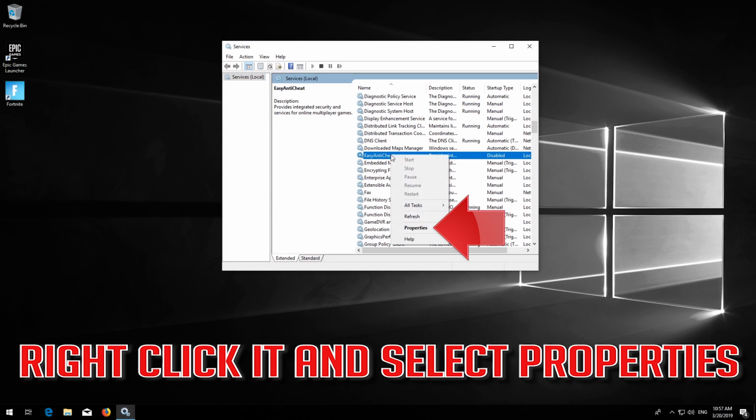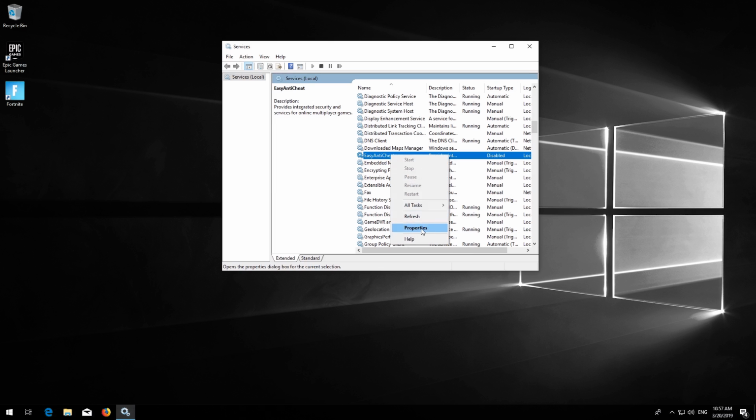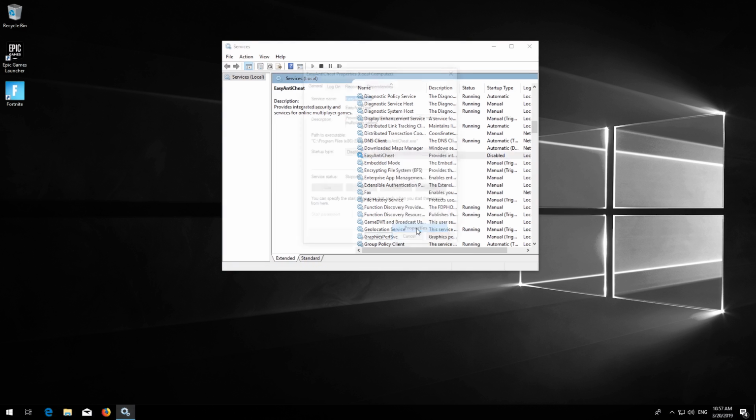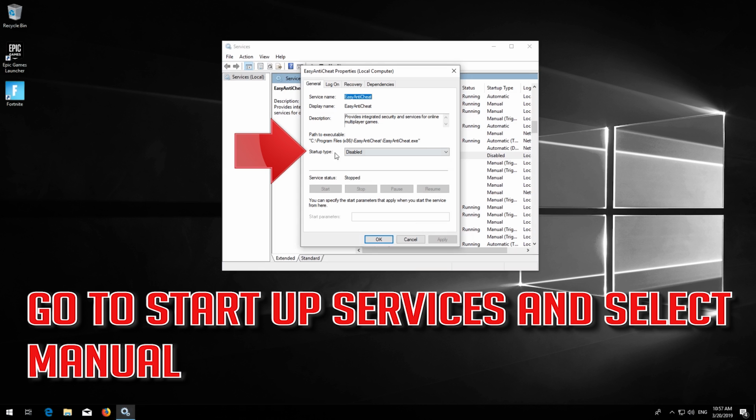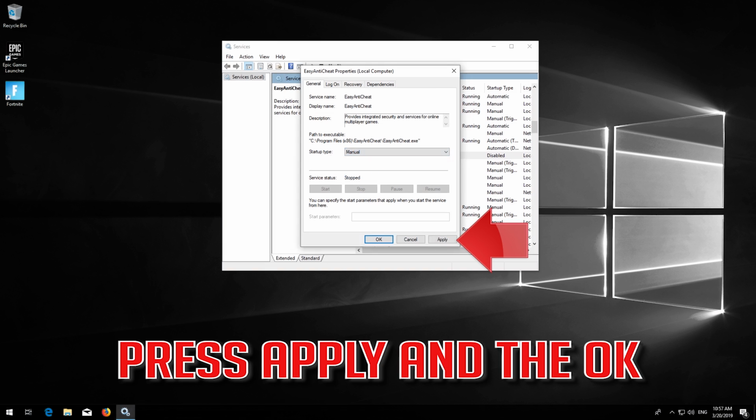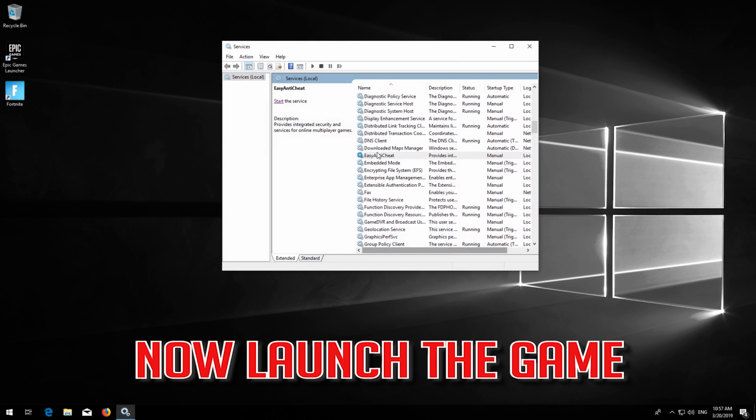Right-click it and select Properties. Go to Startup Services and select Manual. Press Apply and then OK. Now launch the game.